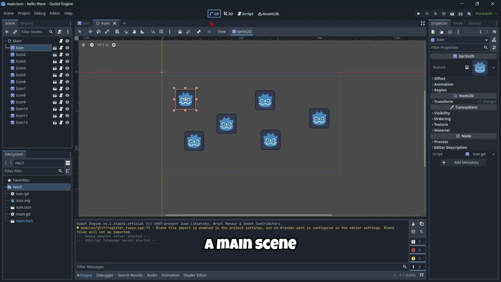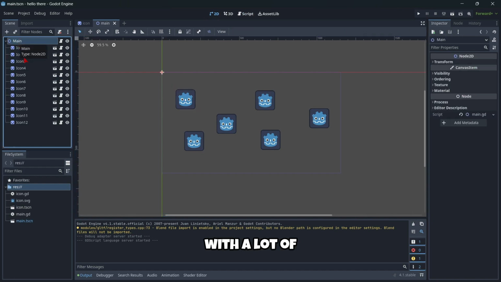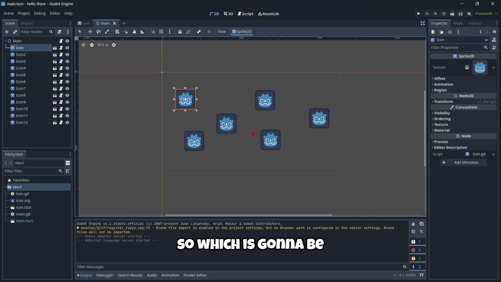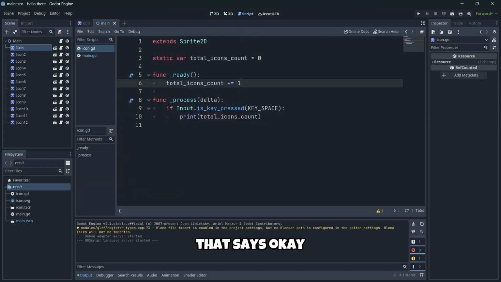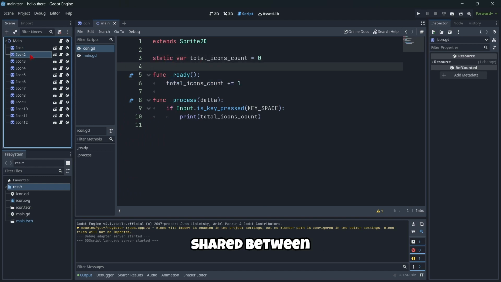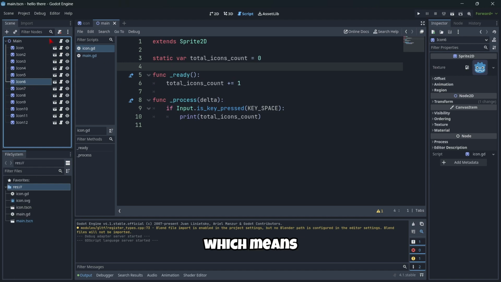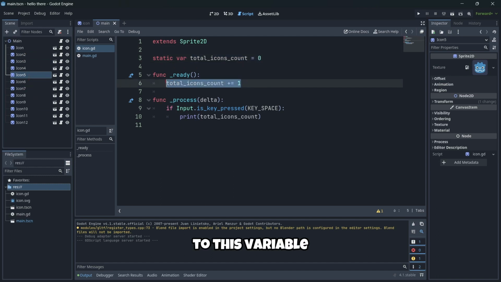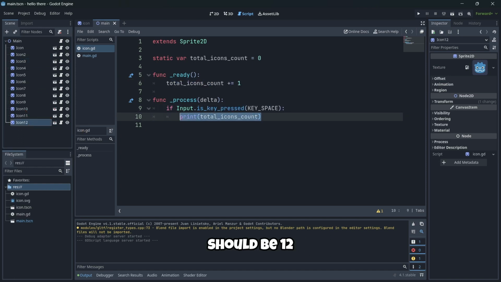Then I also have a main scene that is just a 2D node with a lot of instances of the same scene I showed you before. So which is gonna be the result? Remember, we have here in this case 12 instances, and in every script we have this line of code that adds one to this variable, and this variable is static, which means that it's shared between all the instances we have of the object. So if we add one to this variable in each instance, and we have 12 instances, this means that our final value should be 12.